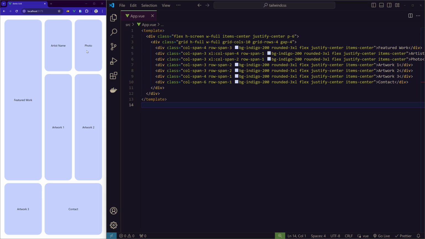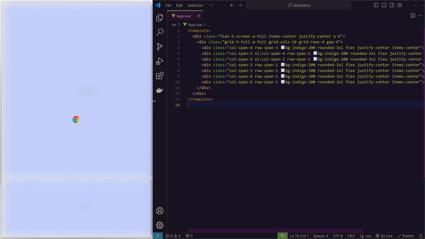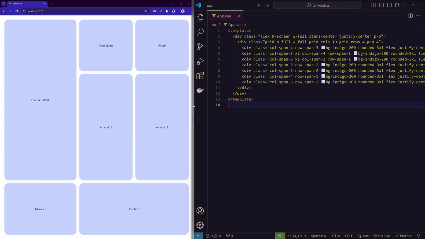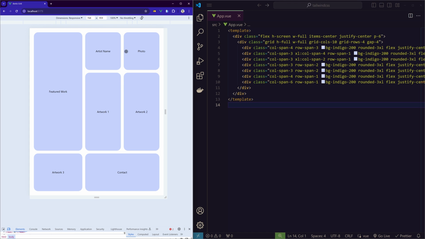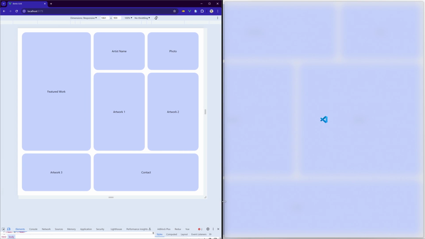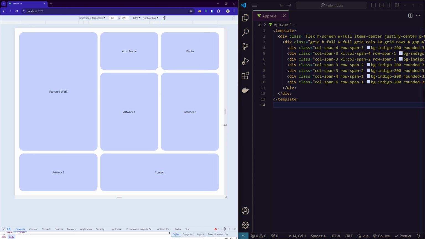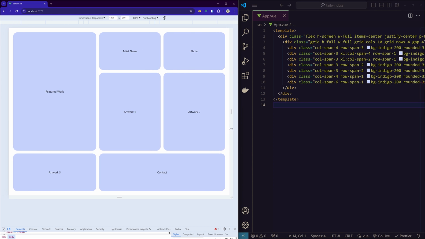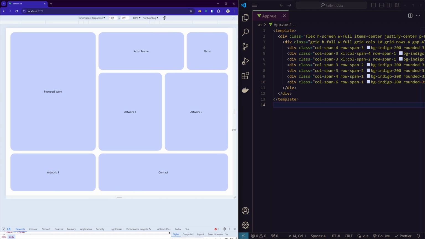As you can see, the artist name and photo are occupying the same column space. And if I increase the width, once it crosses the XL breakpoint, that is 1280, the artist name will occupy 4 columns and the photo will occupy 3 columns. So let me turn on the developer tools to see exactly how much is the width. I think it's 1061 now. So let me go a bit more. See, as soon as I crossed 1280 pixels, it is changing from 3 columns to 4 columns, the artist name.